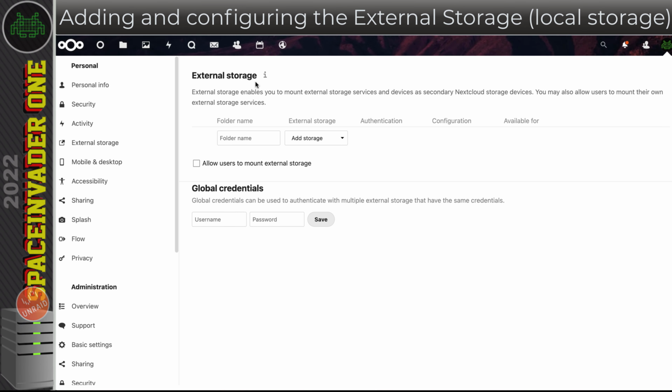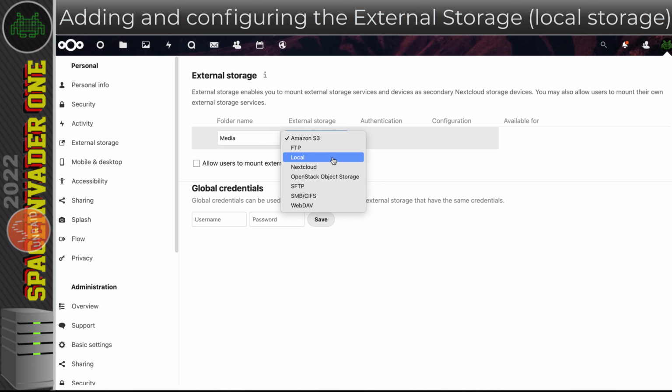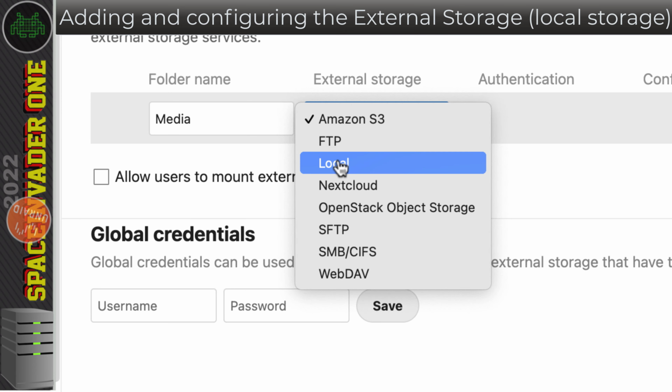Okay, so now for the external storage, I'm going to give this a folder name and I'm going to call it media. And next, where it says add storage, I'm going to click on this drop down box here and I'm going to click local. And you can see here there are various other ways we can connect to external storages as well. We can connect to Amazon S3, an FTP or SFTP server, another Nextcloud instance, and you can also see here that we can connect to an SMB or CIFS share. And if you don't know what that is, well, basically it's just like a Windows share.